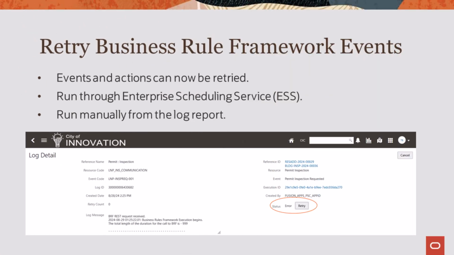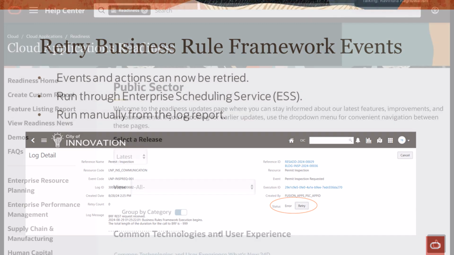In a previous release, we introduced the ability to retry business rule actions that didn't complete successfully. You can now retry business rule framework events that encountered errors before running any business rules. You can set up an enterprise scheduler service to run failed events automatically, or you can retry an event manually from the log detail page. This completes the feature descriptions for common permitting and licensing.